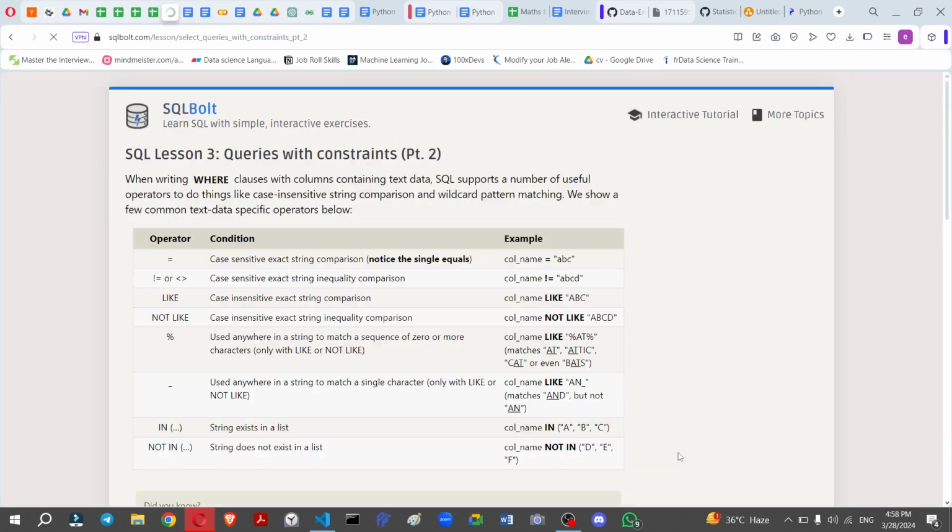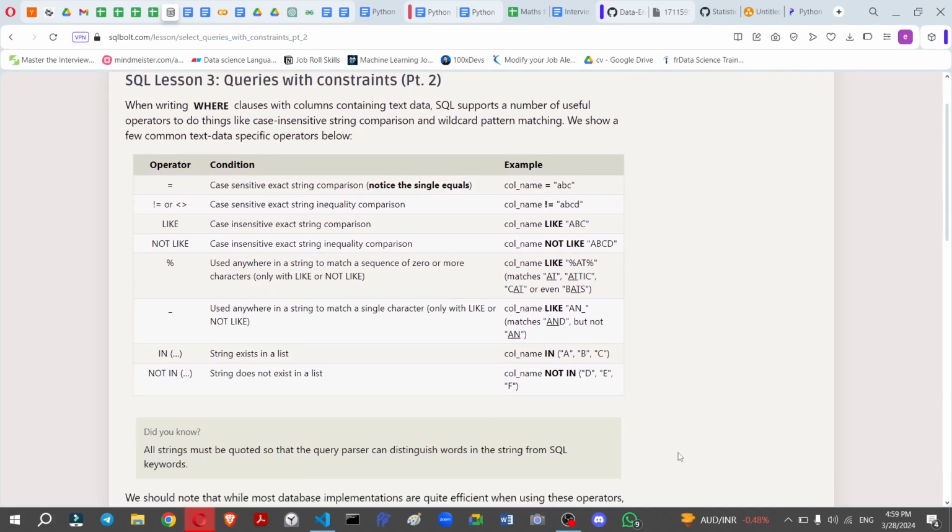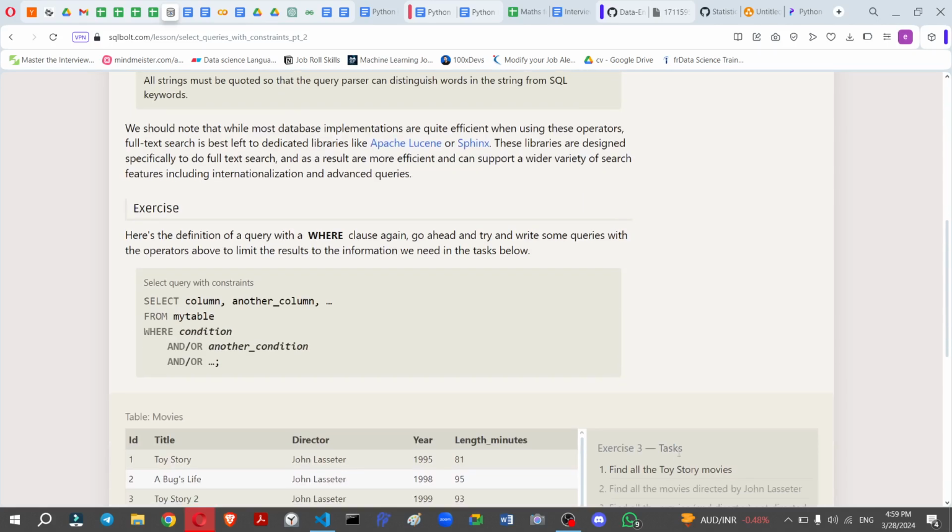The next will be lesson 3, queries with constraints, and we practice, for example, equal to, not equal to, greater than, equal to. LIKE means when we are using any string comparison, and NOT LIKE means the opposite. Percent is used as a wildcard to match a sequence, and IN means we check whether any string value or other value is present in a column or not. For this we have some questions.